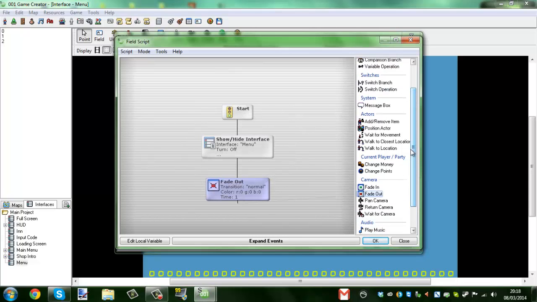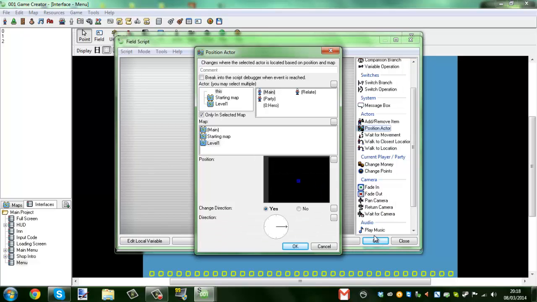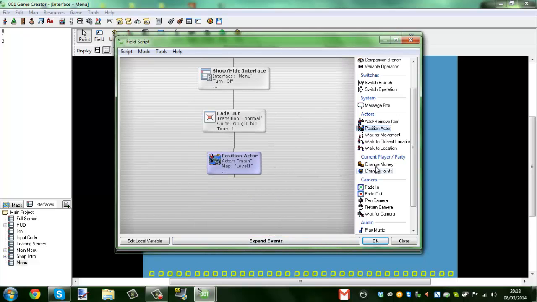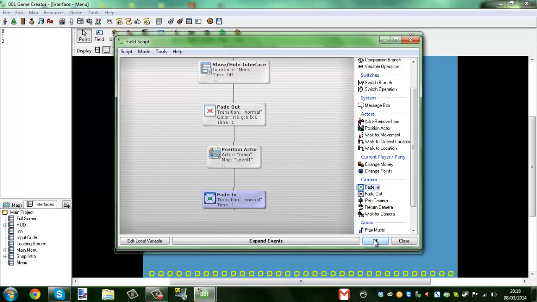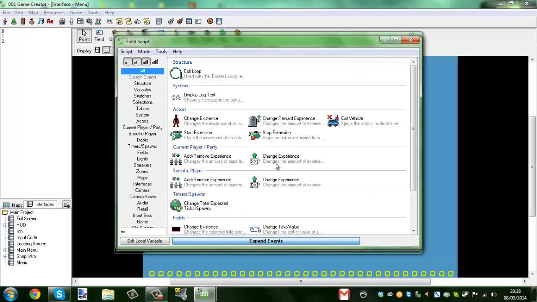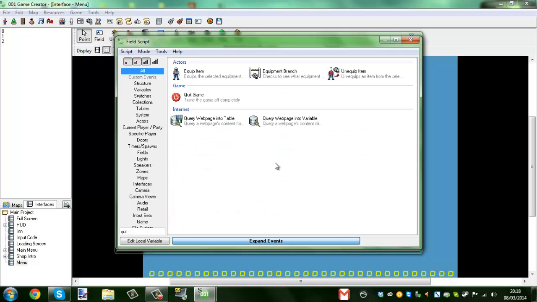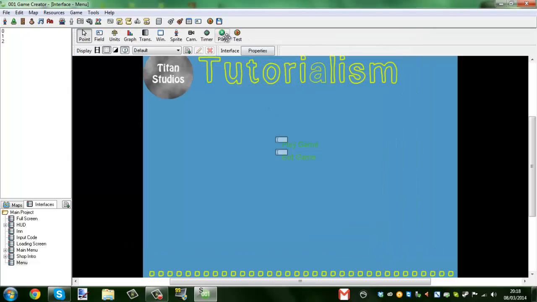We're going to want to position the actor in level 1, wherever he's going to get positioned. And then we're going to want it to fade in. There we are. Then the exit button can just be quit. Yeah. Oh god, typing's off today. Okay, and we can test now by doing that.